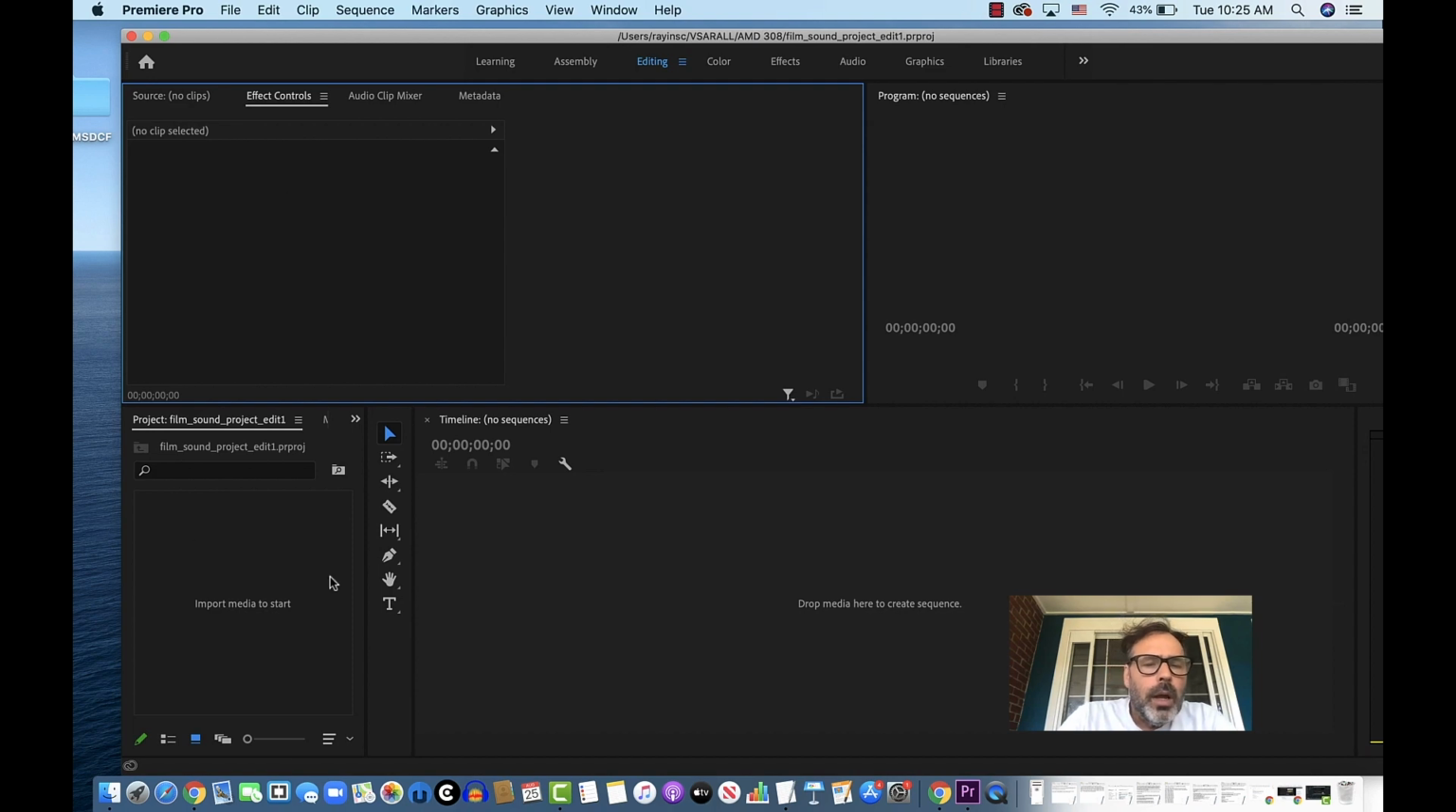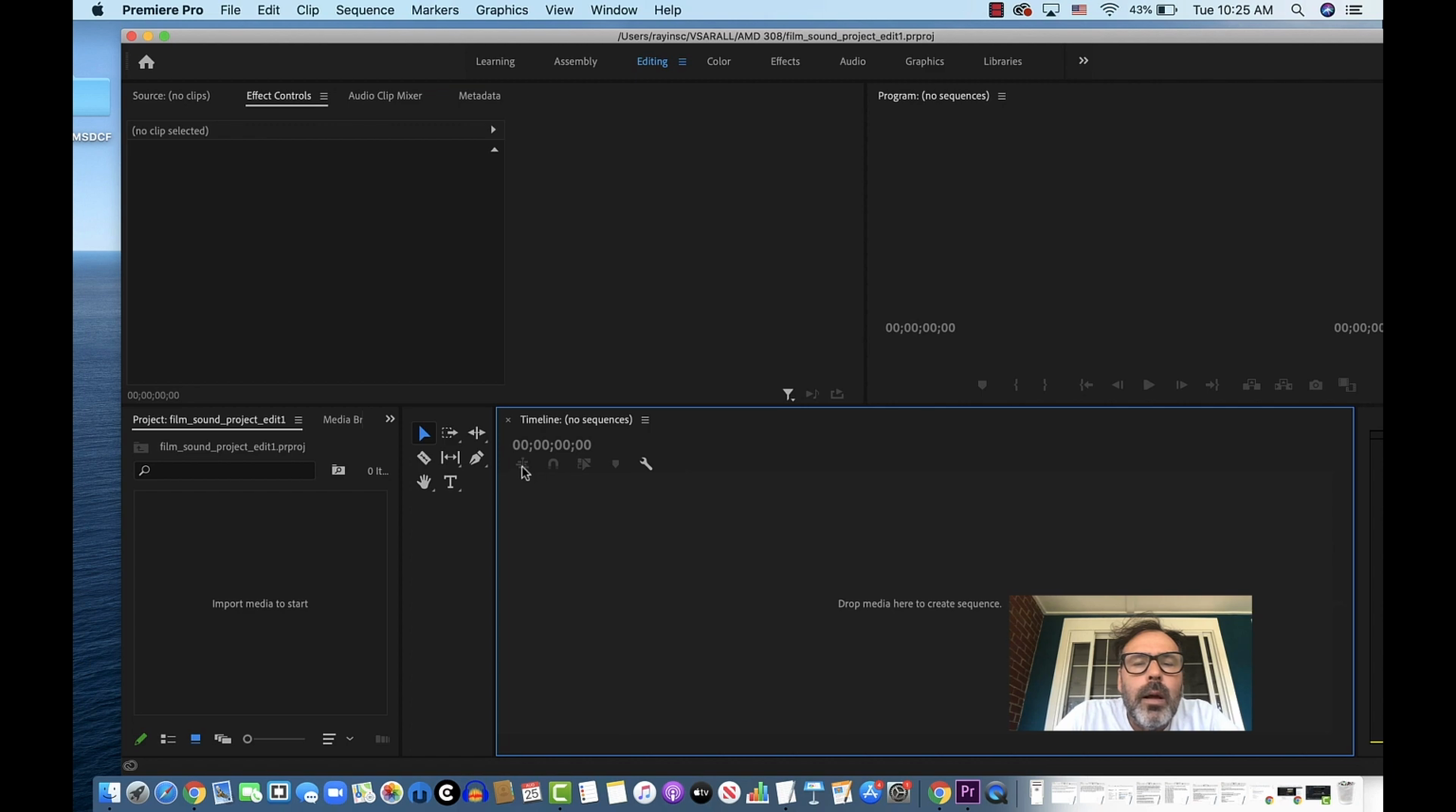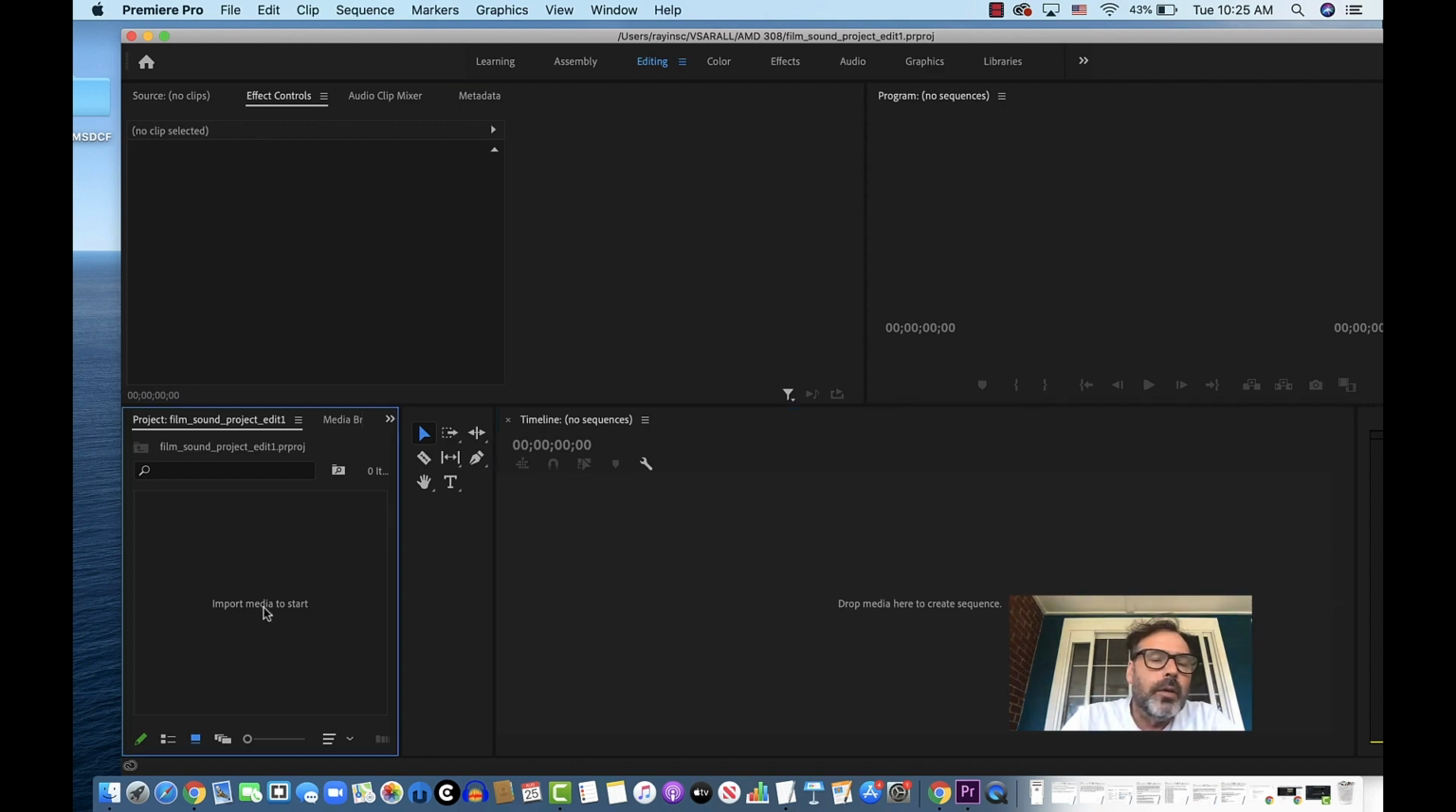So, import media. This is the import media area down here. And you can move the window around. Let's move it around a little bit. Oh, this is the tool area, which is important. Okay. Let's import the media, and you can double click here.